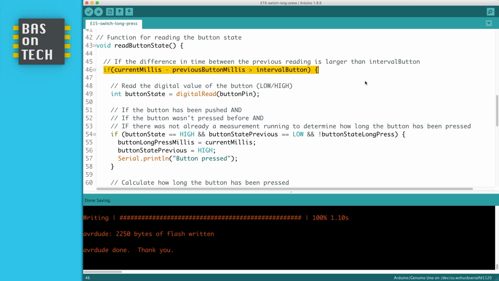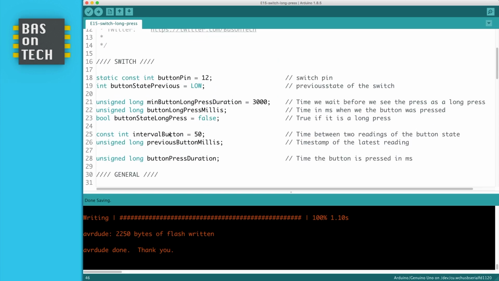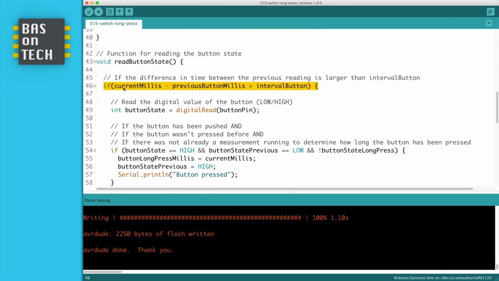It's an if statement and it checks if the difference in time between the previous reading is larger than the interval button. And if you can remember, the interval button was set to 50 milliseconds over here on line 25. So what we basically do is check if the current millis, so the current timestamp of our Arduino minus the previously measured value, is larger than the interval. So that means that 50 milliseconds has been passed by.